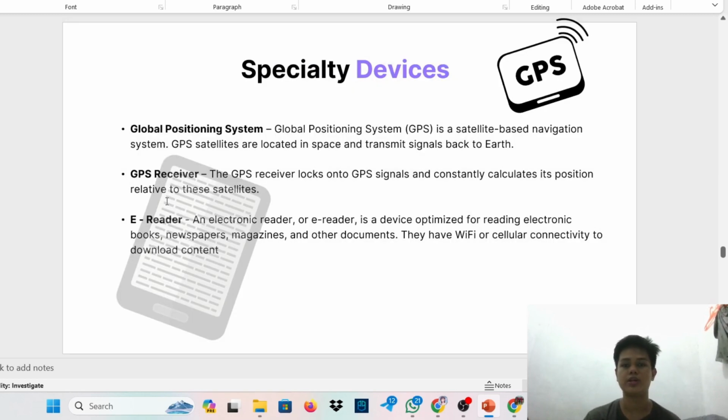Next is Global Positioning System. Global Positioning System, or GPS, is a satellite-based navigation system. GPS satellites are located in space and transmit signals back to Earth. GPS receiver. The GPS receiver locks onto GPS signals and constantly calculates its position relative to these satellites.